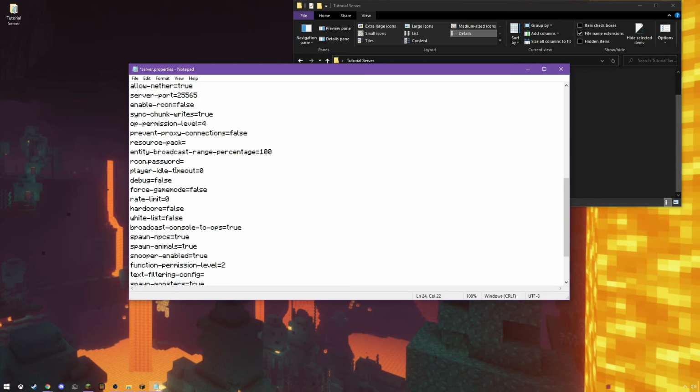Now the next bit is down here, and this is the force game mode to make it so that you have to be in survival. Then hardcore, which is obviously you die, can't join again. Now this is the whitelist, so having a whitelist means that only people that you have specified can join the server. It's quite good for private survival worlds, just for you and your friends. Broadcast console to ops, that's just the command center again, the command prompt, just showing everything that's happening there in text.